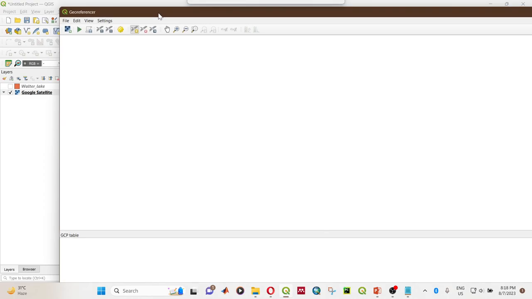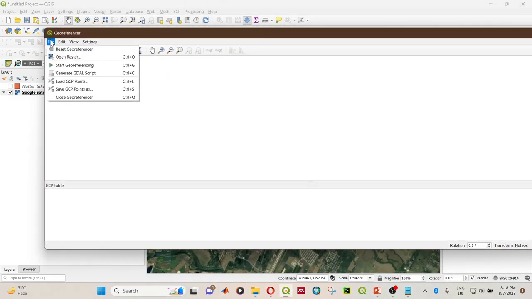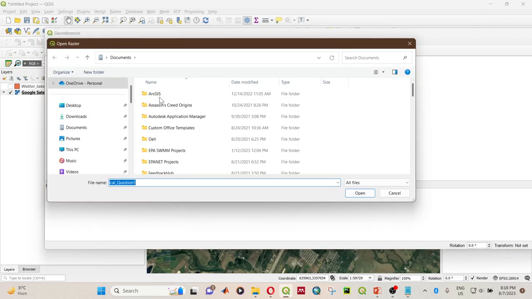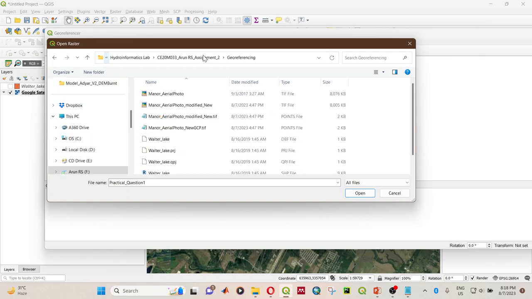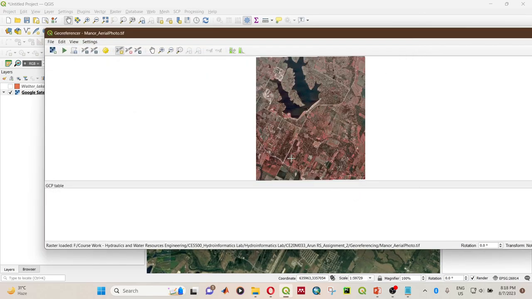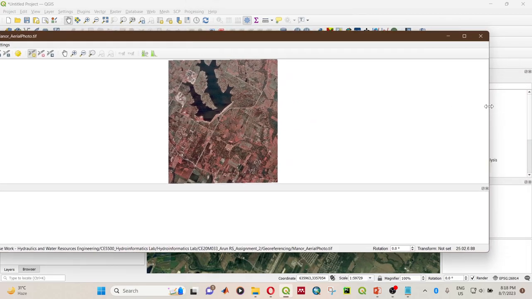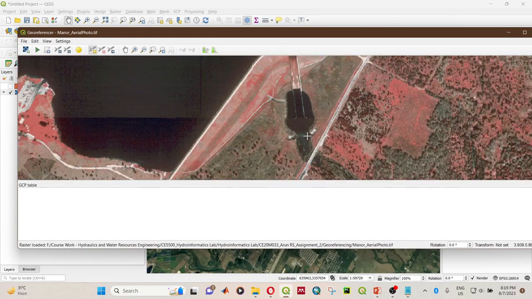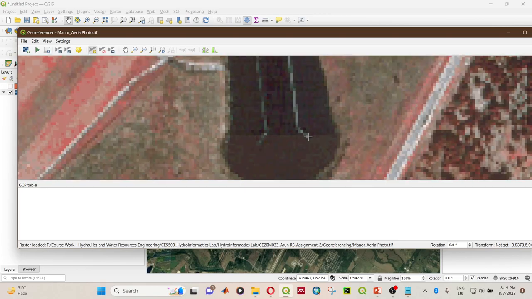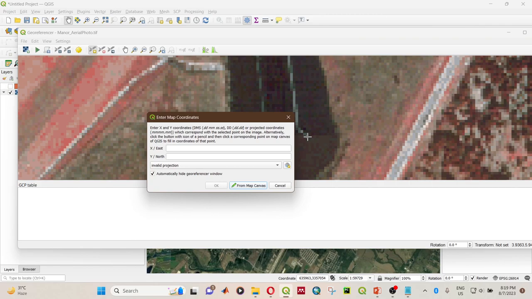It will open a new window. Now I'm going to open my image which I opened previously. I'm going to open this aerial photo which I showed in the other file. So I opened it. Now this is our georeferencing window. Now we need to find the common points. I'm zooming into the lake. We have the spillway. This spillway is not going to change as long as the dam is available. So this is the add point option. We need to click this, then I'm going to place it at one corner, and then it will open this dialog box.